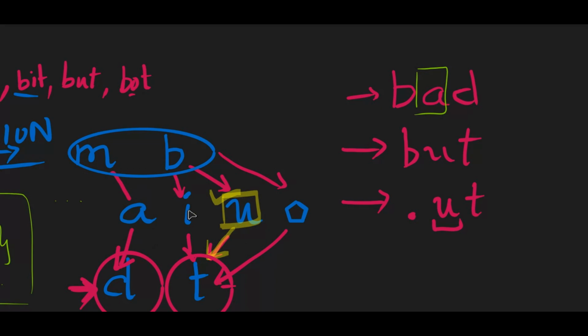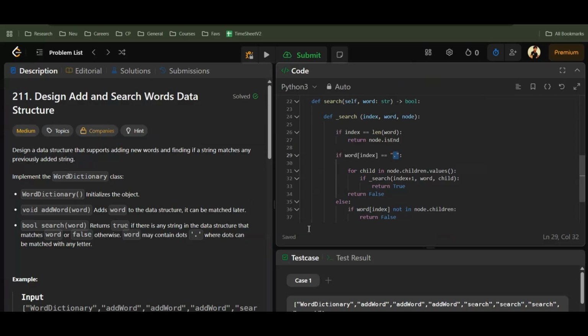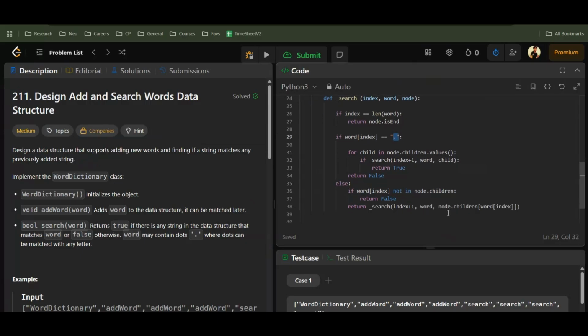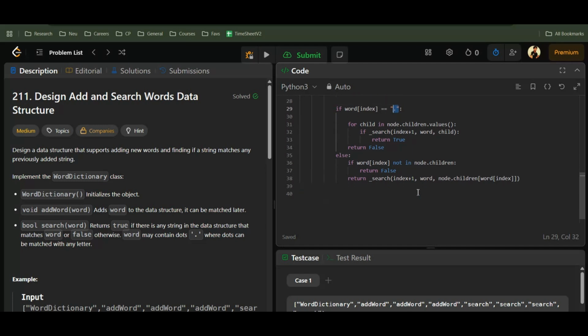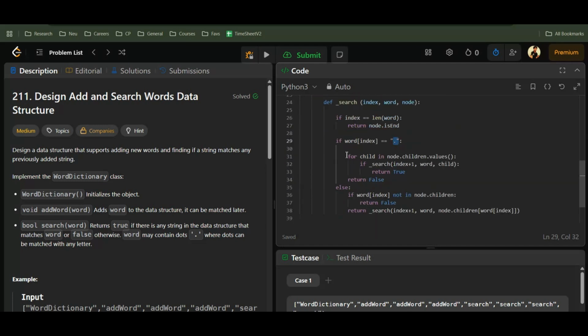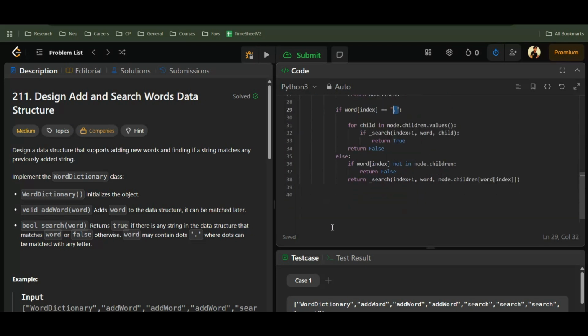We take all the children values from the root element. So maybe there is a path going to A, and there is a path going to I, U, O. So we have to check in all of the children's values, and see if we are able to get that particular character at index +1. So with this, we have to invoke this private function. We have defined this private function inside. So I'll come right here and call the function, and we can just return whatever this function returns to us.